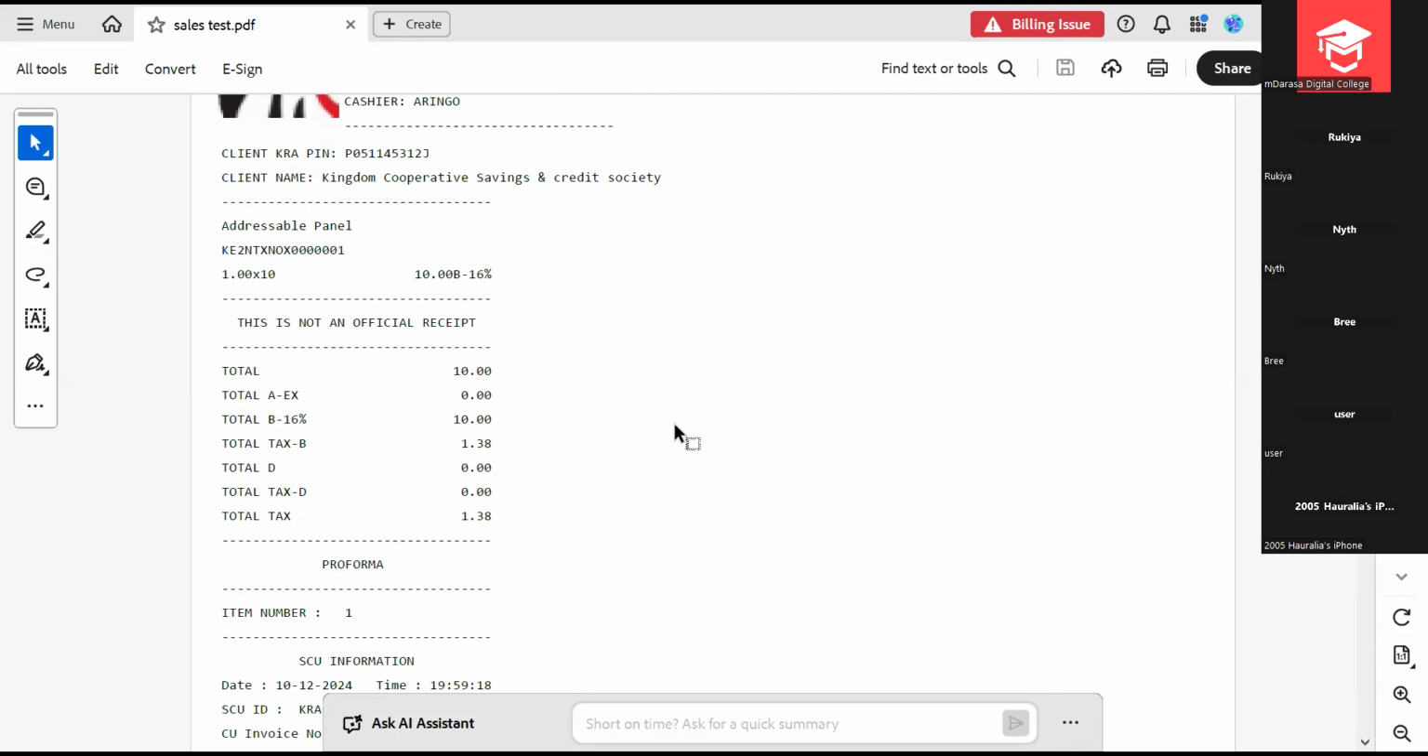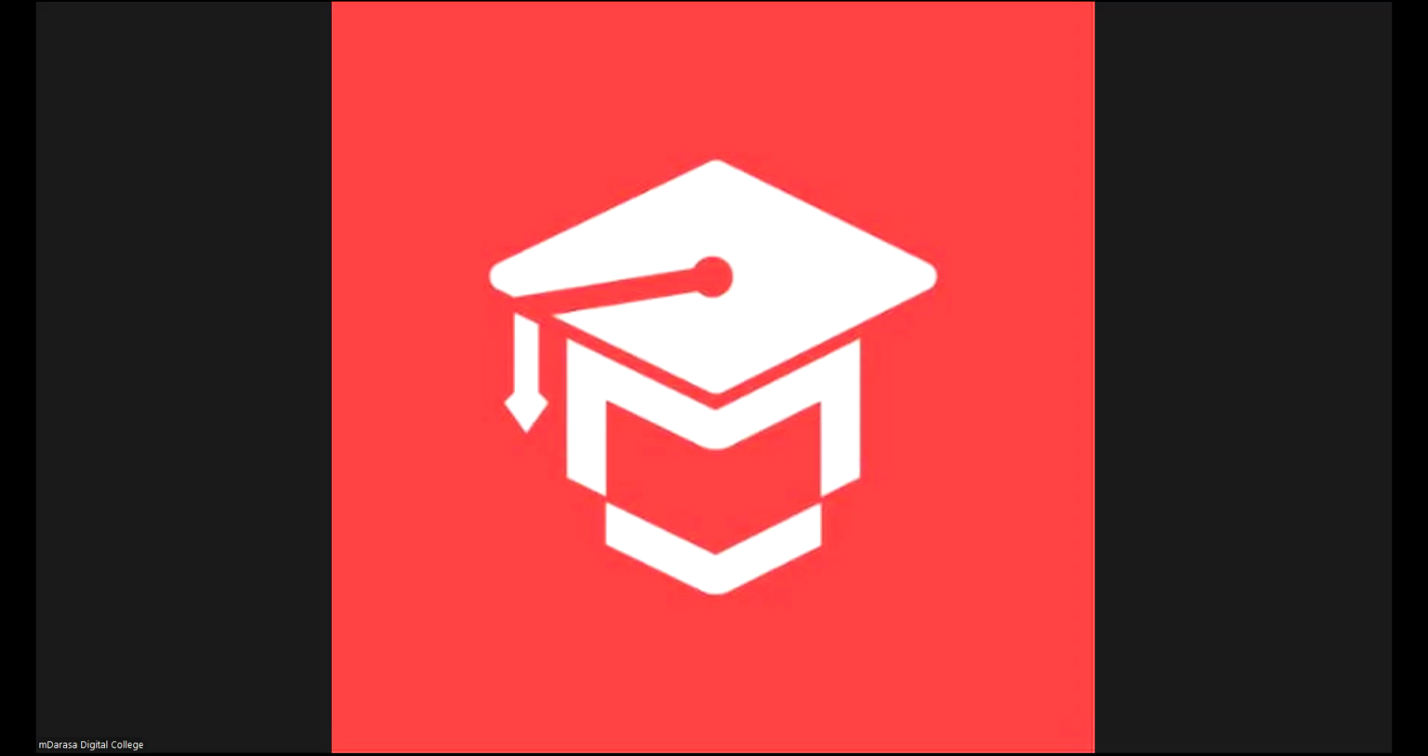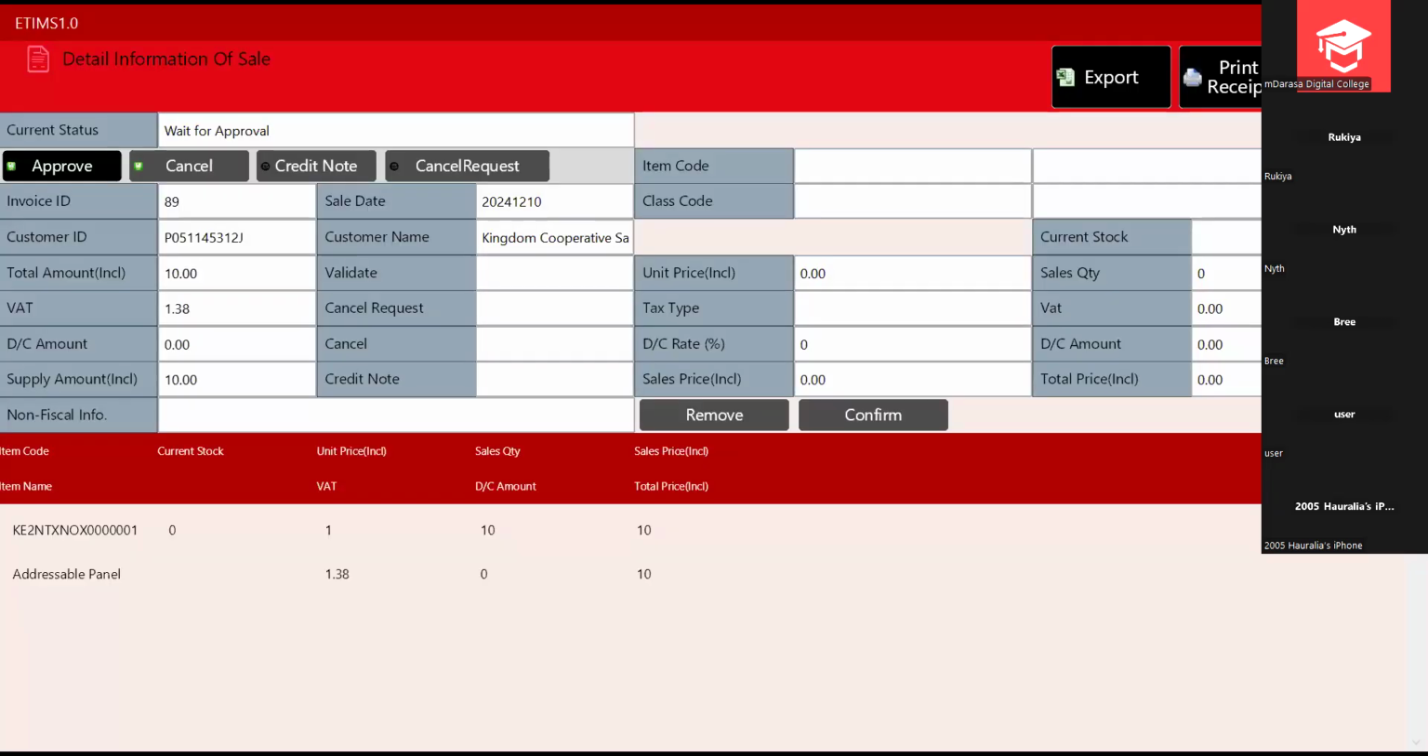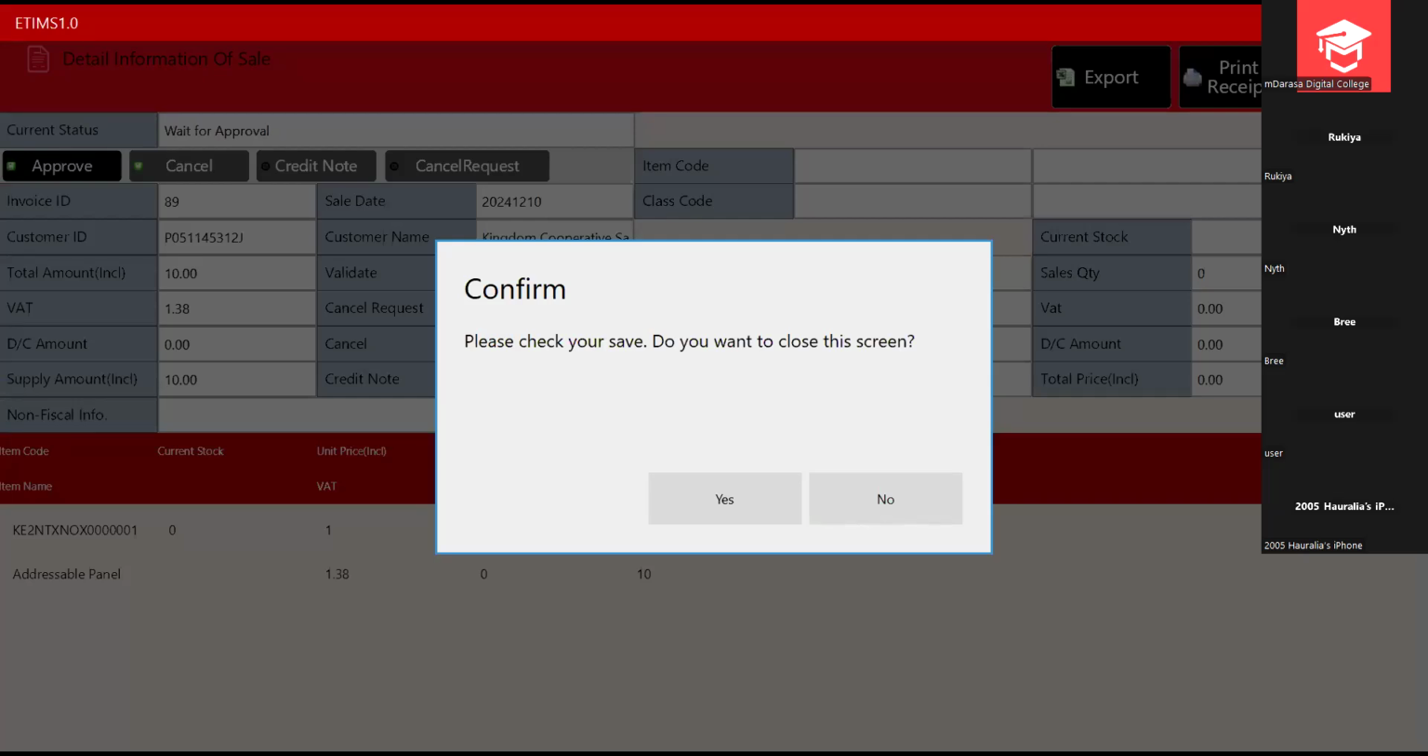So that is a way that you can always confirm your invoice by adjusting, of course, and check it out. So whatever we've done in this process was simply that journey of ITIMS, making sure that everything is right.